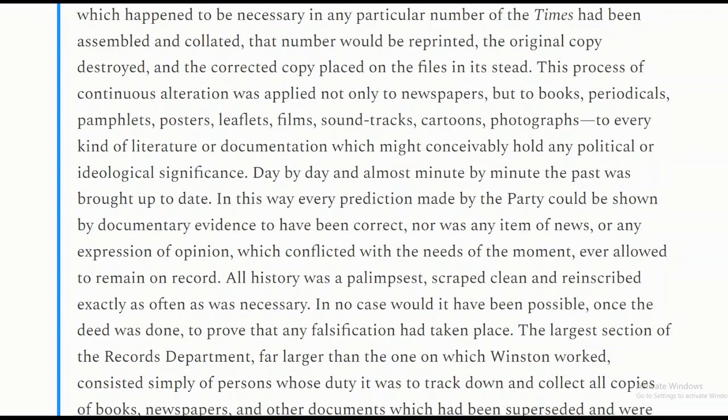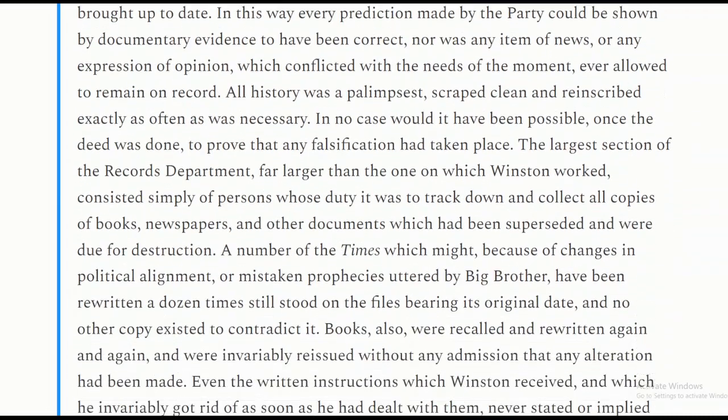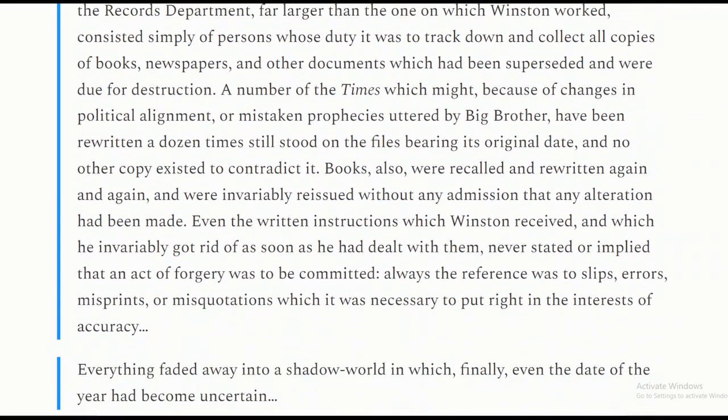In no case would it have been possible, once the deed was done, to prove that any falsification had taken place. The large section of the records department, far larger than any one on which Winston worked, consisted simply of persons whose duty it was to track down and collect all copies of books, newspapers, and other documents which had been superseded and were due for destruction.